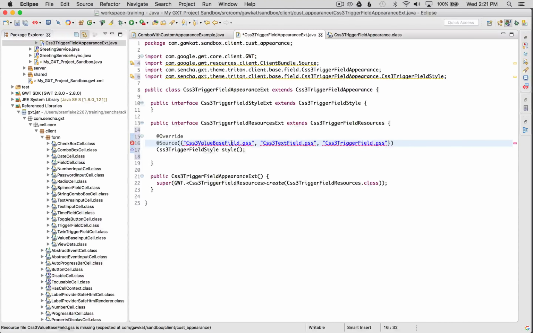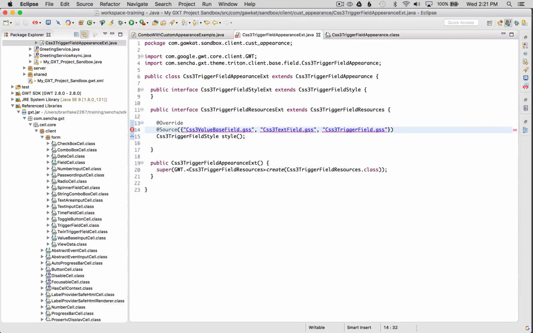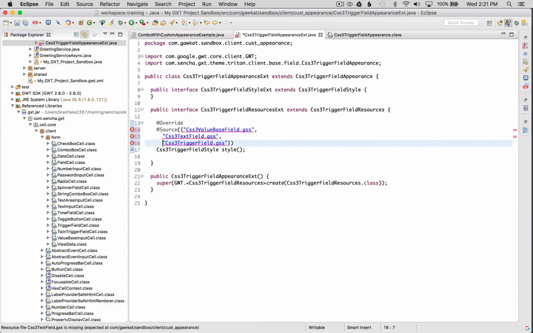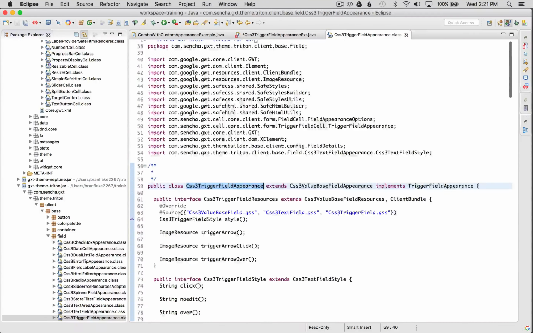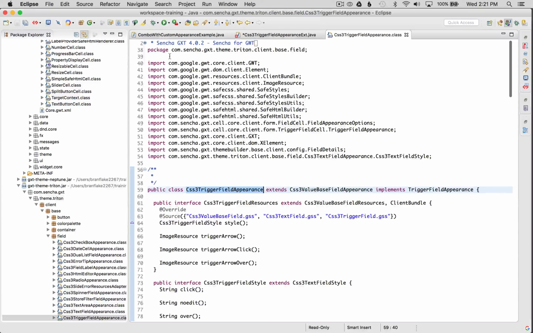Okay, I'm going to go Shift Command O to get rid of the unneeded imports. And now that I'm ready, I've got to fix these errors. So how I'm going to do that, I'm going to hit Enter to format to start with. Now I'm going to show how I create the path for these GSS files. So I'm going to go into the parent or superclass, and I want to scroll all the way to the top, and I want to copy the package name.